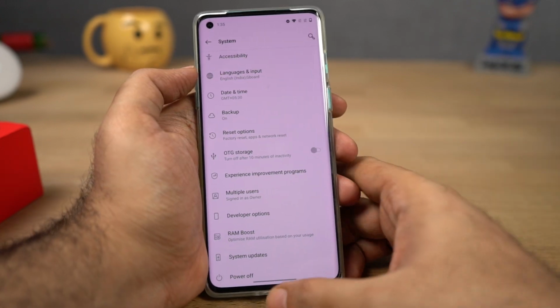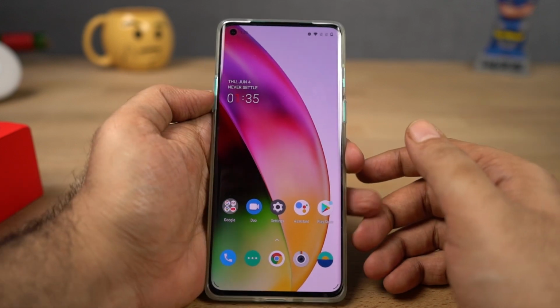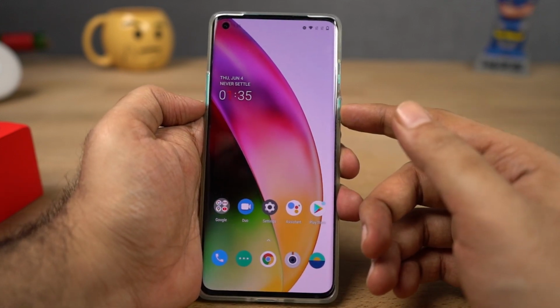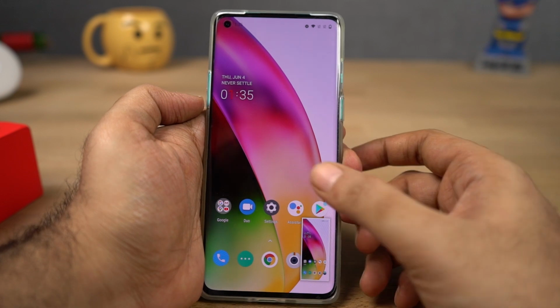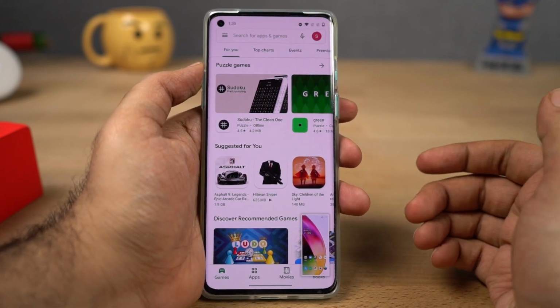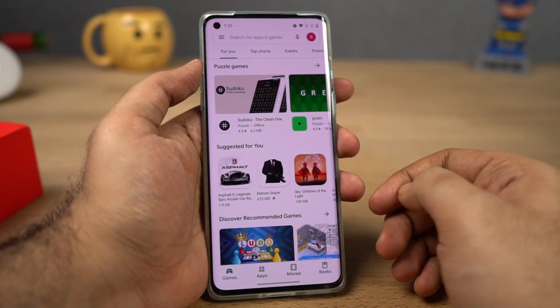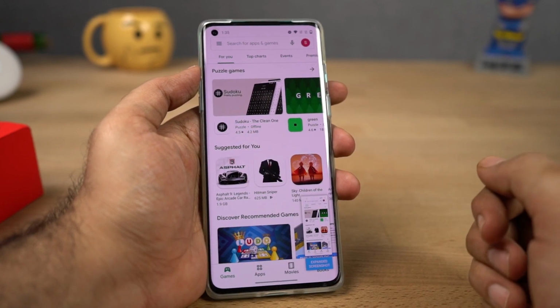Next, I'm going to show you how to take a screenshot. On this phone, if you want to take a screenshot, you can press the volume down and power button both at the same time to take a screenshot. Besides that, you can also use the 3-finger swipe gesture. Just swipe down using 3 fingers to take a screenshot.